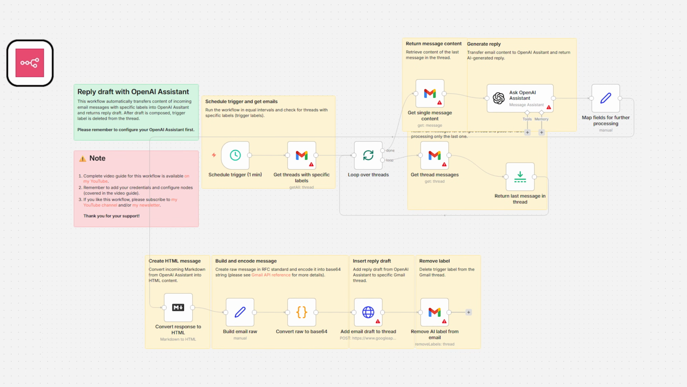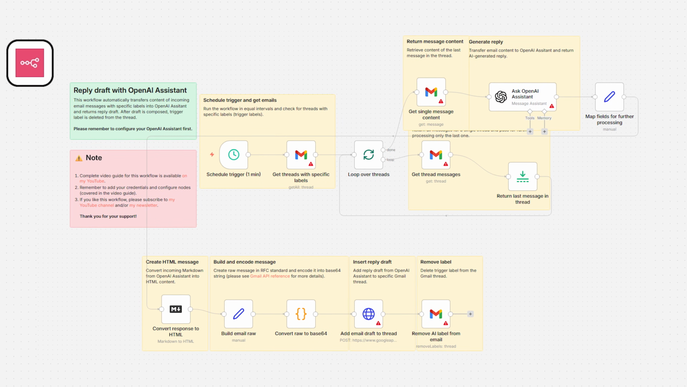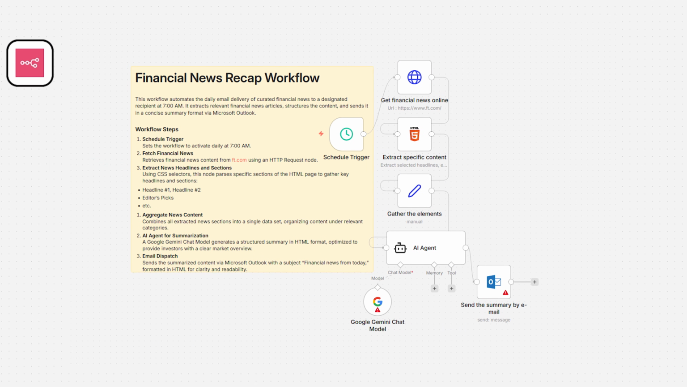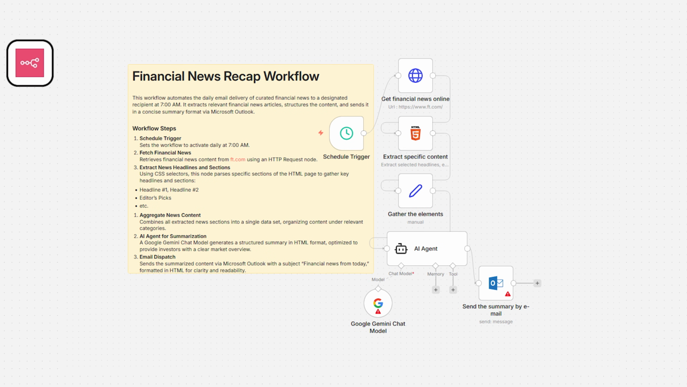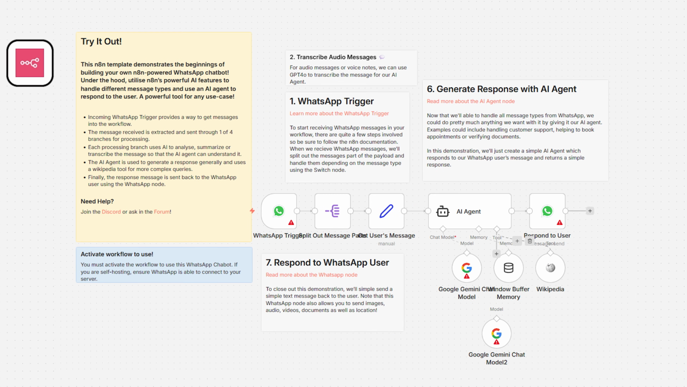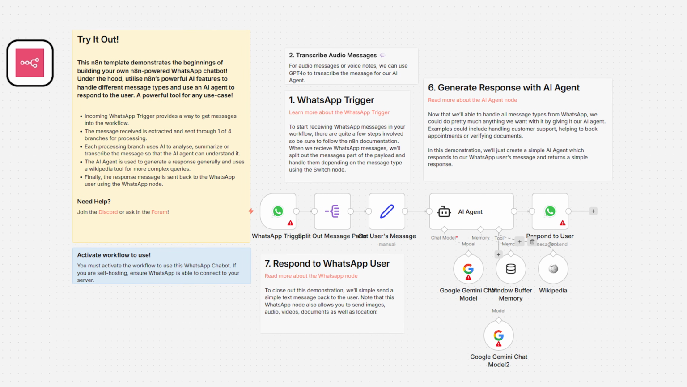You can have ChatGPT drafting your replies to your emails, get a summary of the most important news every day on Telegram, or even have ChatGPT respond to your business WhatsApp messages. This is not an easy software for me to learn, but the cool thing about it is that it has a lot of templates online and anyone can make their own and then share it.